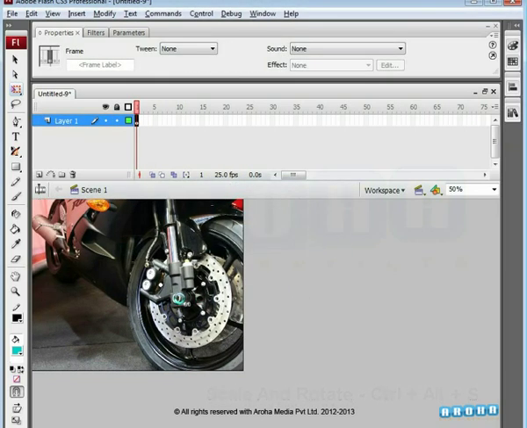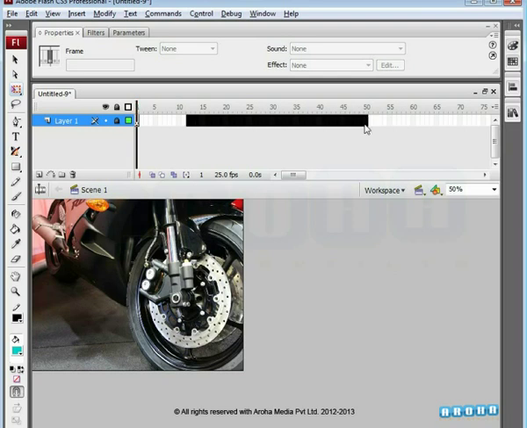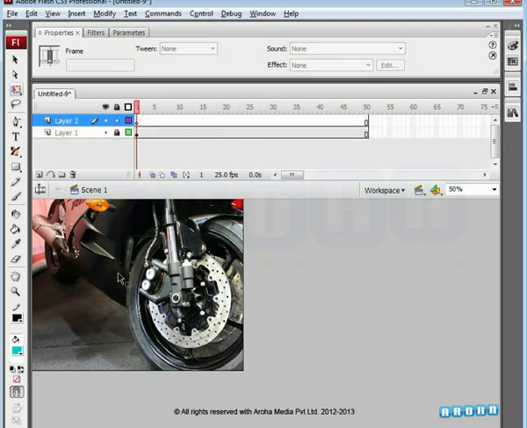OK, all set. Now we are not going to move the image, so lock it in the layer stack. We want a 50-frame animation, so click on the 50th frame on the timeline and press F5. Now, we are going to need another layer that will have the mask. But before that, we need to trace the parts of the bike that we want to highlight.